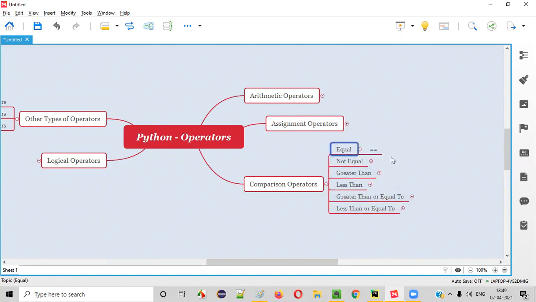For equal, we have to use the double equal to symbol. For not equal, we have to use the exclamation mark with the equal symbol. Then for greater than, we use the greater than symbol. For less than, the less than symbol. For greater than or equal to, we use greater than or equal to. For less than or equal to, we use less than or equal to.